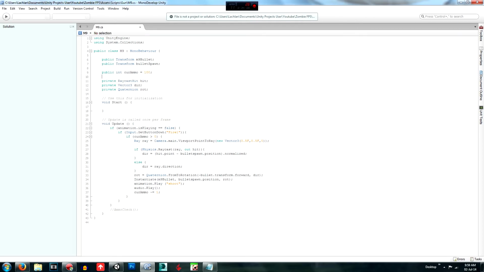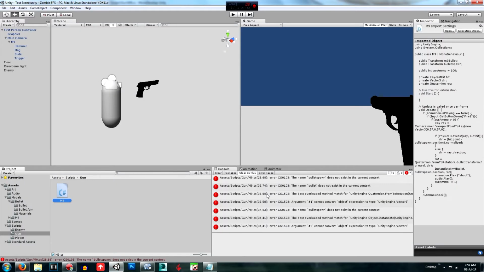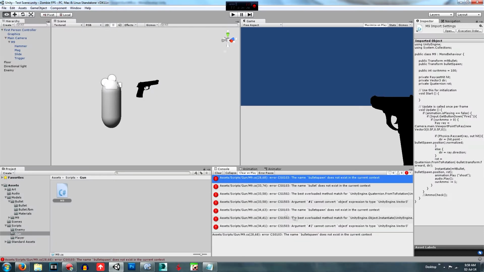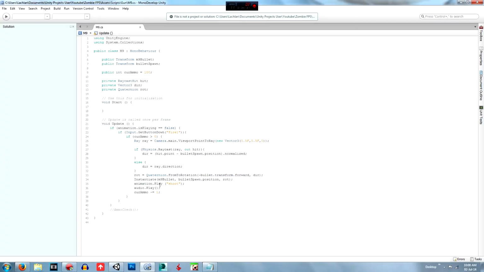Yep. Okay. Bullet spawn doesn't exist. Okay, bullet spawn lower. So we're going to just copy this and put it in bullet spawn, any other bullet spawns, and change that. We have another bullet. Change M9 bullet to bullet. Where's bullet? Ah, yeah, here, negative bullet, so negative M9 bullet. And that should fix all of this up.